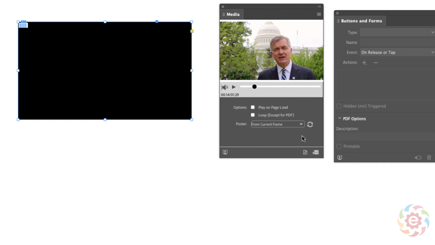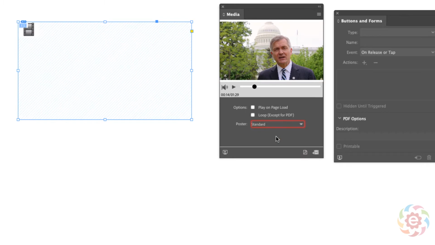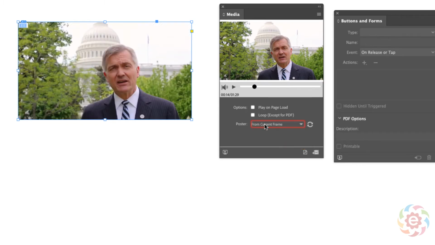So what you can do is you can click on this drop down arrow. You can pick standard. Let's see what this does. It just looks like that. That's not what I want. Next one is from the current frame. Now what I can do here is I can play this, I can drag the scrub bar around.